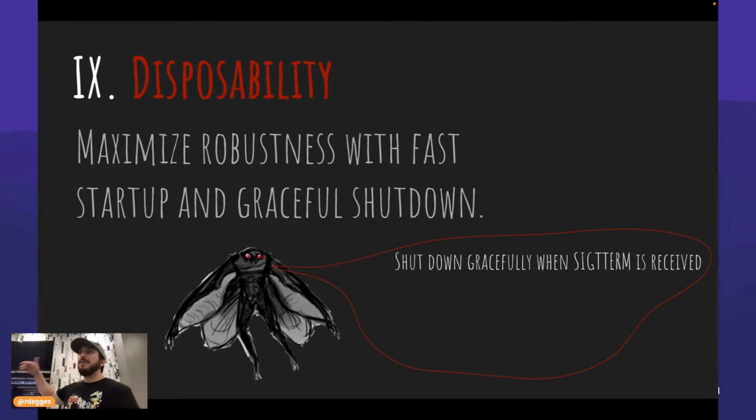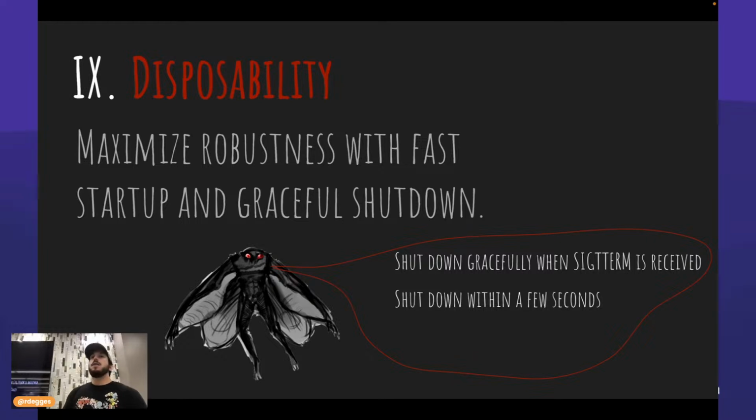Well, if you have a web application and you get a SIGTERM event from the operating system, you want to shut down gracefully, which means you want to finish processing whatever you have. You want to save whatever state you need to continue on properly. You just want to do it nicely. You also want to shut down quickly. So you ideally want your app to shut down within a few seconds. And this will become important later.